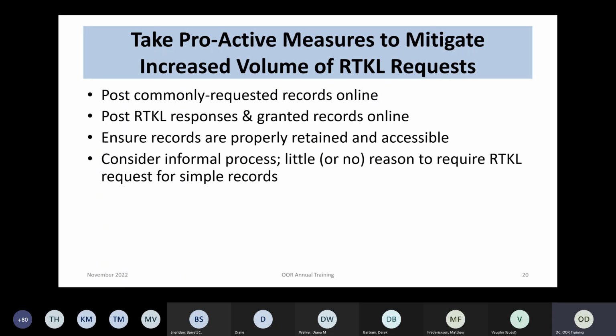For the more commonly requested type of records, you're not really required to go through a formal right to know law request process. For example, if someone wants a copy of your budget and it's online, just tell the person that it's online, and that will likely satisfy that request. Might save everyone some time and work instead of drafting up correspondence.